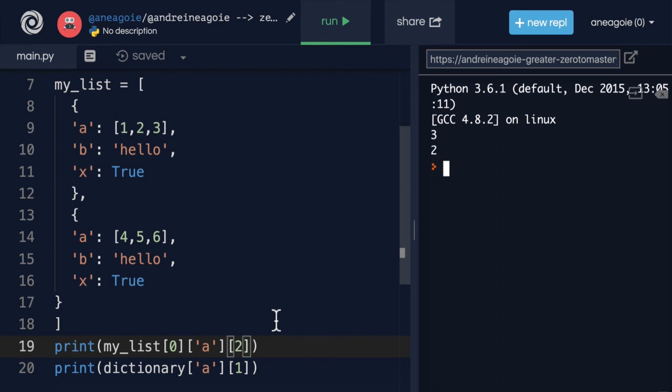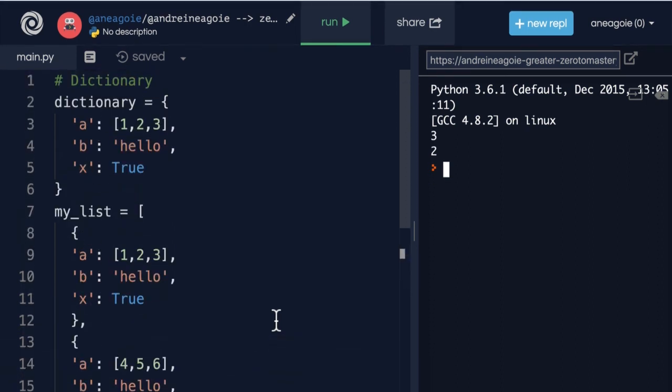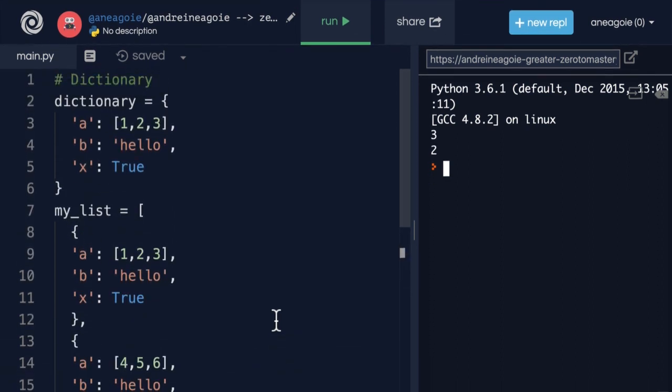There you go. Now, you might be asking yourself, what's the deal with these data structures? Like, why do we need dictionary? Why do we need list? Why can't we just have one thing that does everything? Isn't that simpler? Think about that, because in the next video, I'm going to try and answer that question for you.